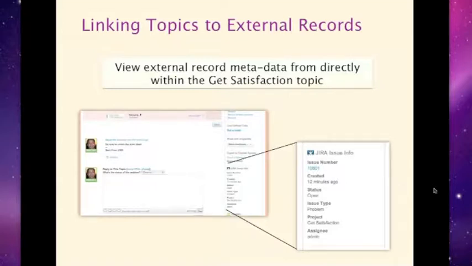And you could do this with any webhook that you set up. You could export a topic to an external system, and then display metadata about that external record within GetSatisfaction so that a moderator knows what's going on. A bug tracker is one example, but a product management system could be another. Let's say you're trying to get an idea from the community into a feature in your product management system, like Pivotal. You might want to display the Pivotal Tracker ID here, with a link directly to that story.